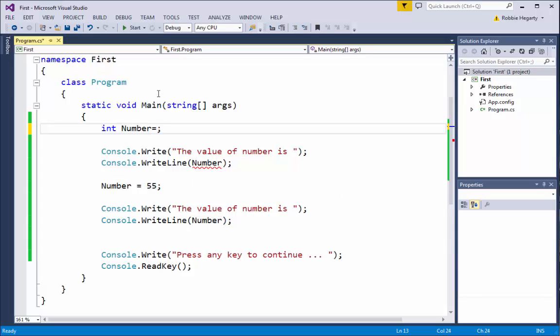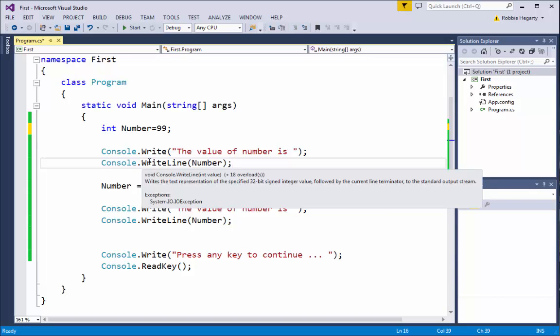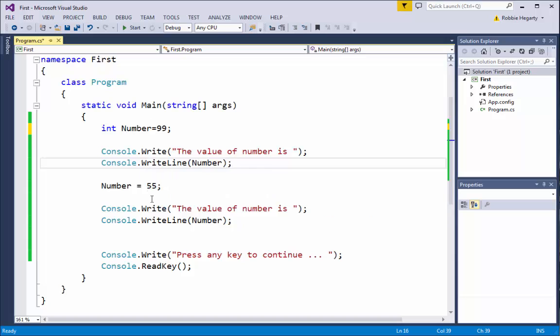So change that again to number equals 99. So that's just basic assigning values to a memory location, essentially. The output is a wee bit long-winded there. So we'll have a wee look in the next lesson at how they change that.